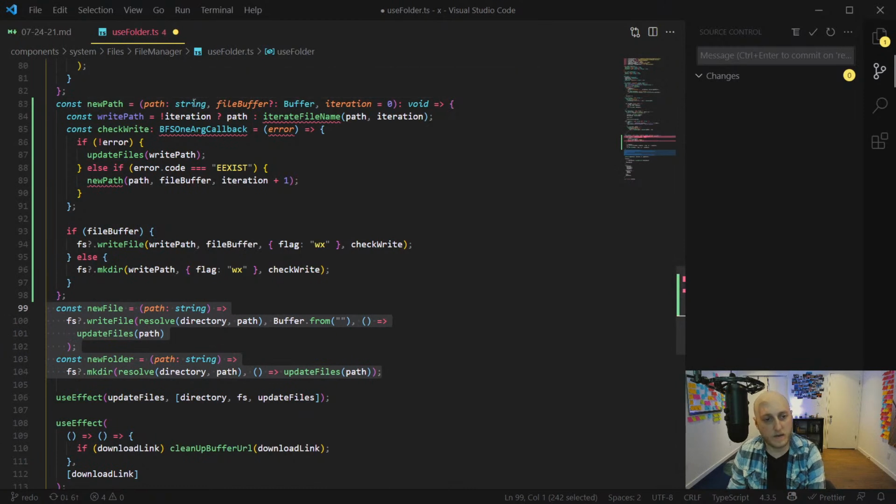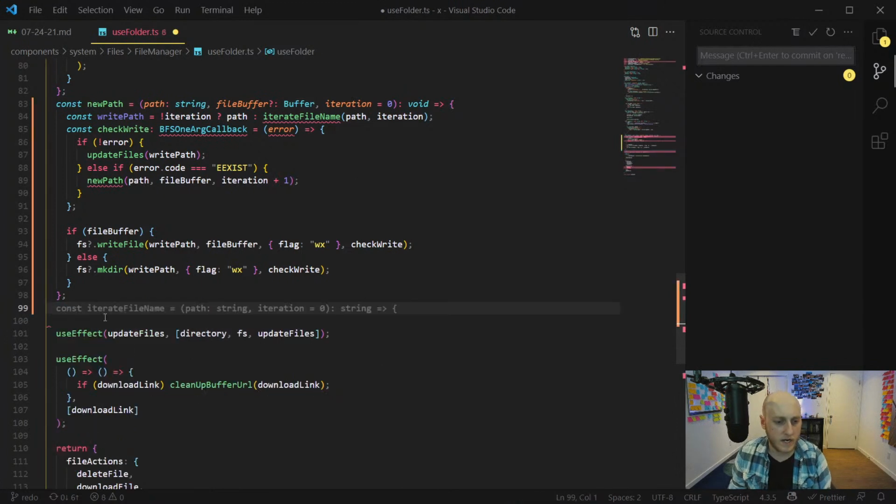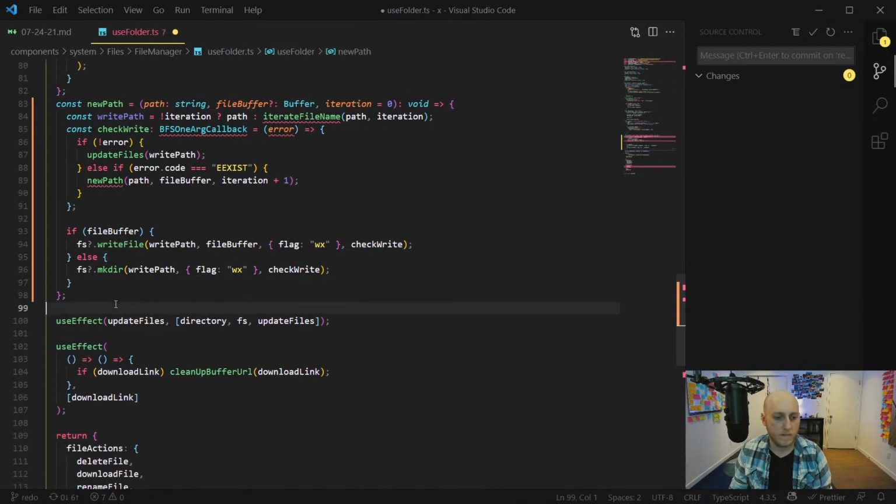So the idea of new path now is I pass a path, and then optionally I pass data. So this function can work for making empty files. Wait a minute, it would work for empty files too. I need to pass an empty buffer. But if I pass nothing, then it's a folder. That to me is very reasonable. So I'm actually happy with that.